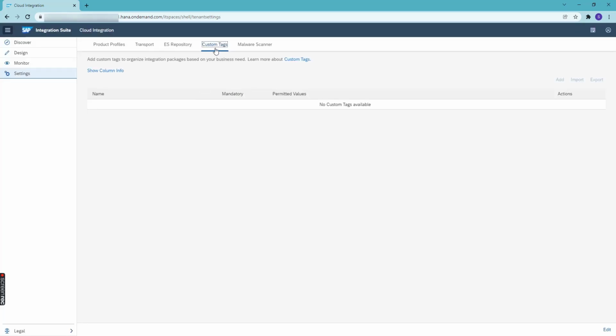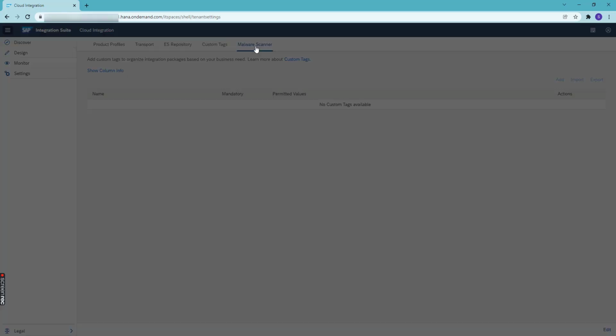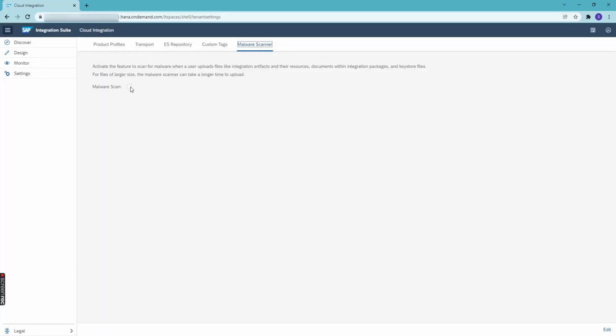Next we have the custom tags tab. This is where you can create customized tags with key value pairs that can be used by your developers to fill in their details or the progress they've made with a particular iflow, so that you can track who is working on what and what the status of the iflow is. The next tab is malware scanner. Checking this box will ensure that CPI scans all the files that you upload into it for potential viruses.